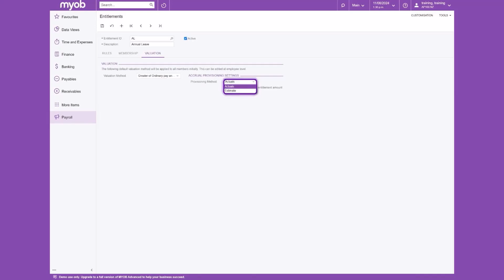Under the provisioning method, you can select actuals and estimated. Estimate allows you to choose either a rate or percentage of the employee's gross earnings. If the provisioning method is set to actuals, you can tick Auto Adjust Provisioned Entitlement Amount. The system will automatically recognize a change in rate value and revalue the entire provisioned amount when completing the current pay run. Once an entitlement is saved, you can't delete it. However, you can edit, make it inactive, or update it over time.